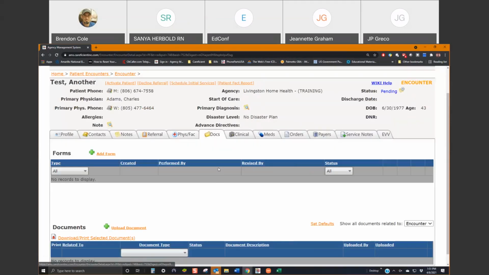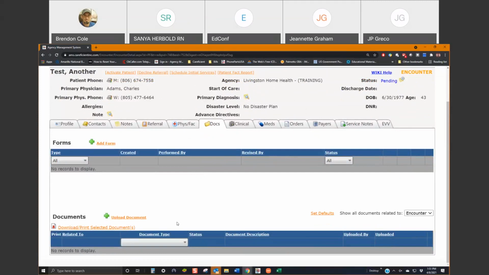The Documents tab is the one that you may use quite a bit. So if you do get signed referral orders, or not signed referral orders, if you get referrals over on a fax machine, or if it came via email and you wanted to upload it to the patient record so that the clinicians can view it, what you would do is come in here to the Documents tab. Under the Documents section down here, you're going to choose Upload Document.